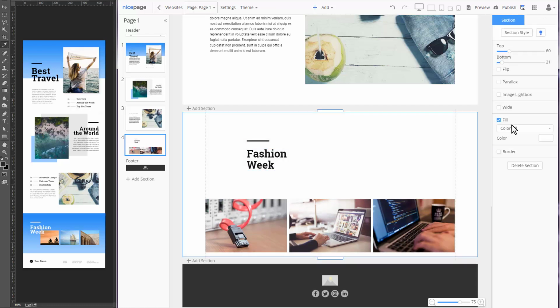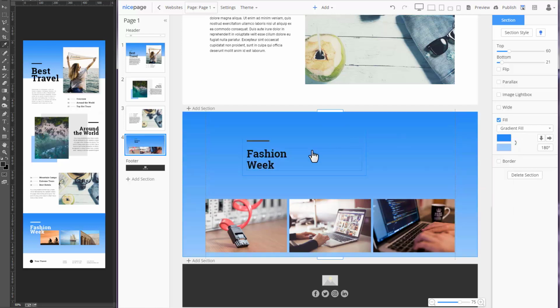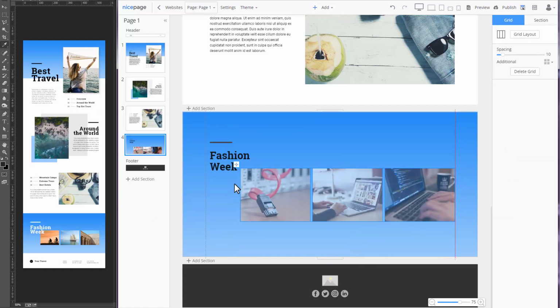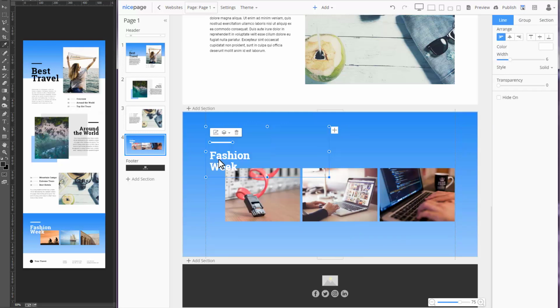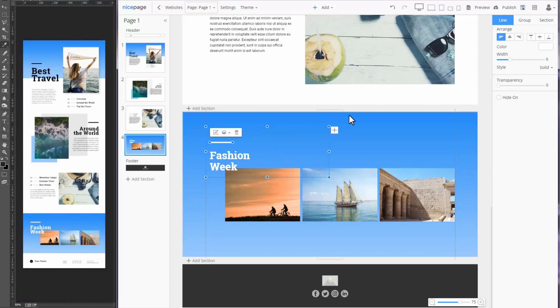Select the section. Change the color fill to the gradient fill for this section. Change the gradient colors. Move the heading above the grid. Resize the grid. Make the line and the heading white. Replace images by dragging the needed ones from the local folder.